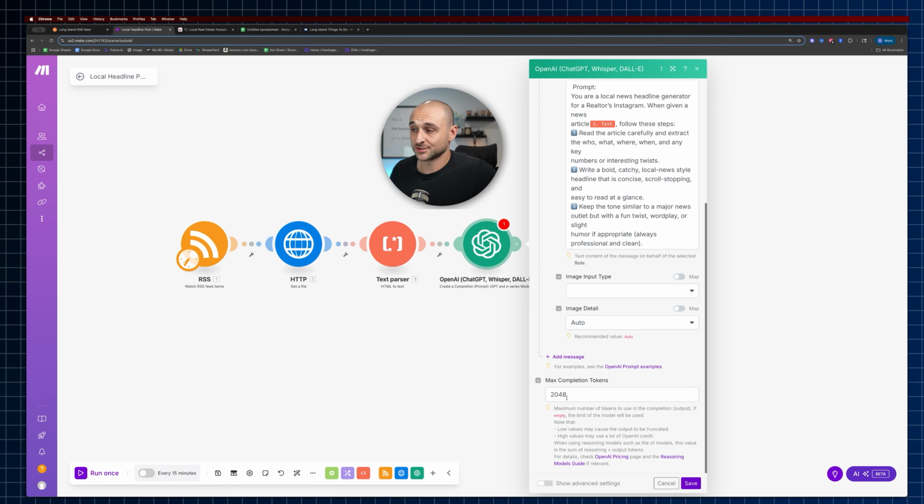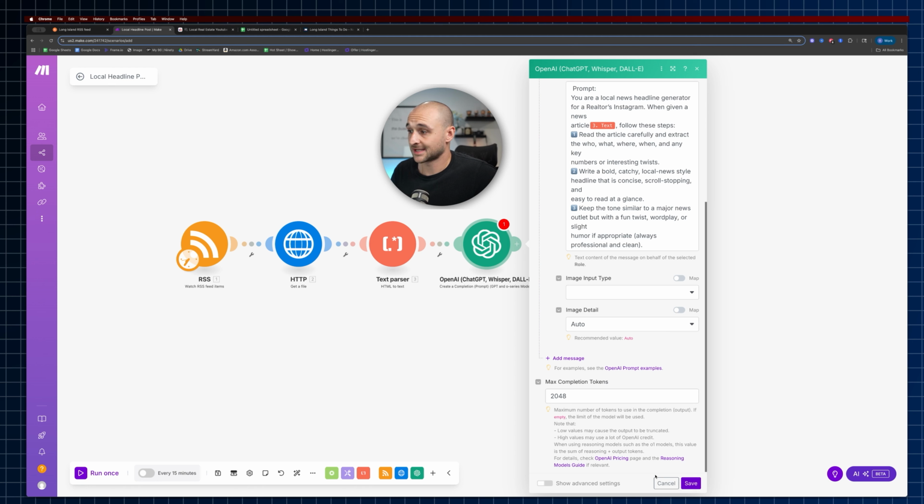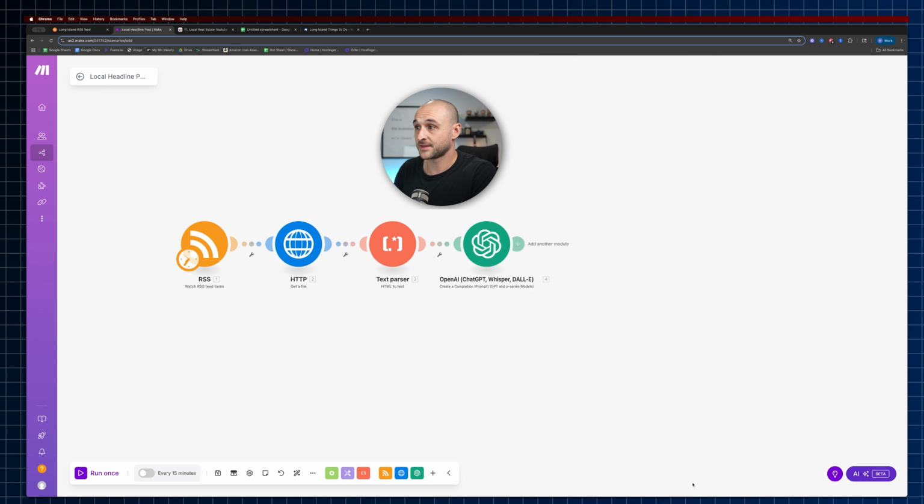Perfect. You're going to want to keep your max completion tokens at 2048 as well. And in case I didn't mention it before or it got cut out in post, you will need the paid version of ChatGPT in order to do this so that you can get your API key to connect it. Then you're going to hit save.